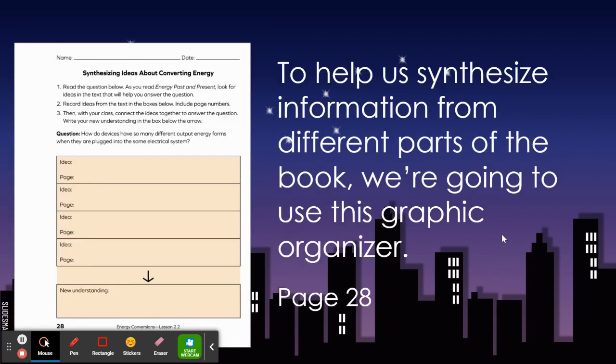So today, we're going to use page 28 in our investigation notebook to help us synthesize information from the different parts of the book that we've read. So if you haven't completed activity 3, which is the book being read to you, you need to stop right now and go back to activity 3 and read the book with me. If you have, make sure you pull out that investigation notebook and open to page 28.